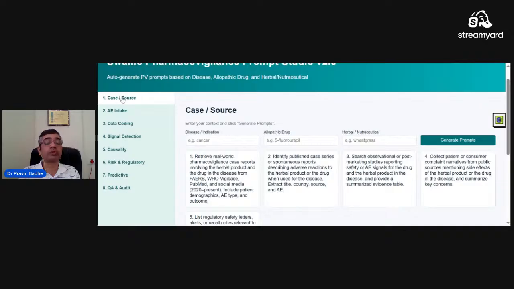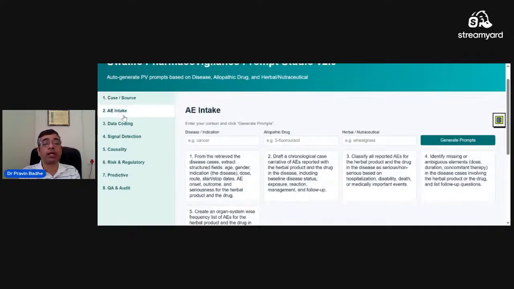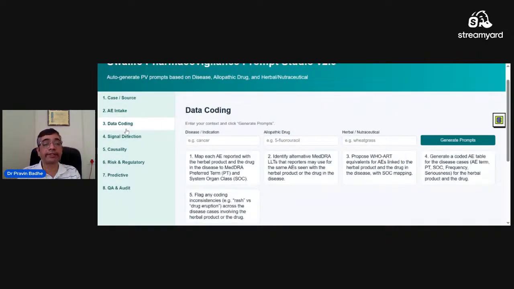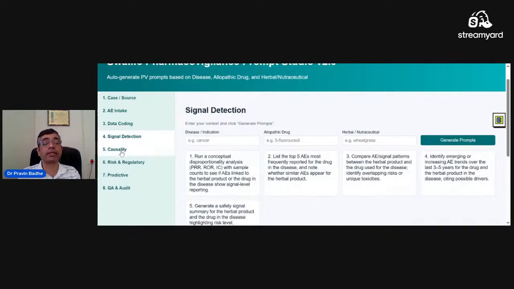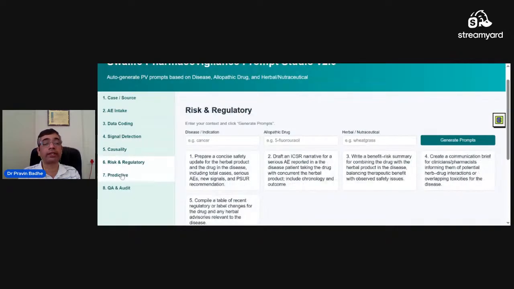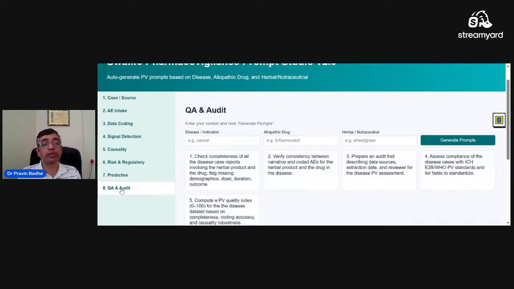I will show you the first part, but then it works on similar information and it creates the scientific prompt to acquire the information from the large language models. In this case also we will use Perplexity, but for pharmacovigilance it is good to use Grok as it also connects to the social media, that is X. So yes, data coding is there, signal detection is there, causality is there, risk and regulatory is there, predictive QA and audit is there.